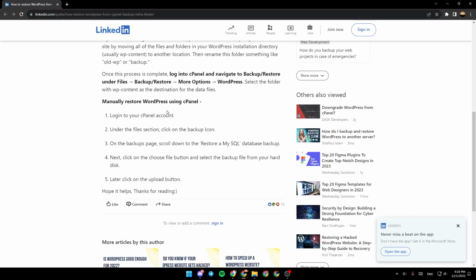Manually restore the WordPress using cPanel. The first step, log into your cPanel account. After you log into your cPanel account, under the Files section, click on the backup icon.